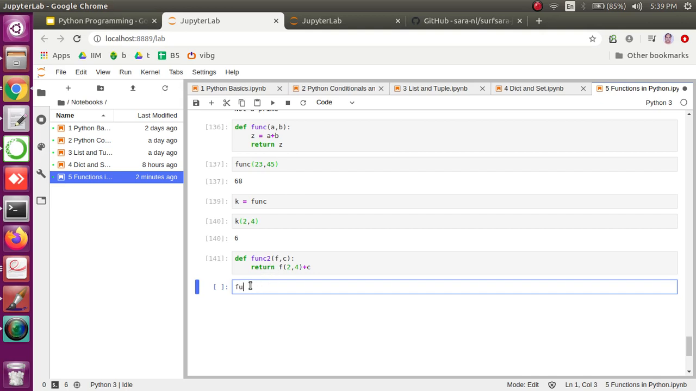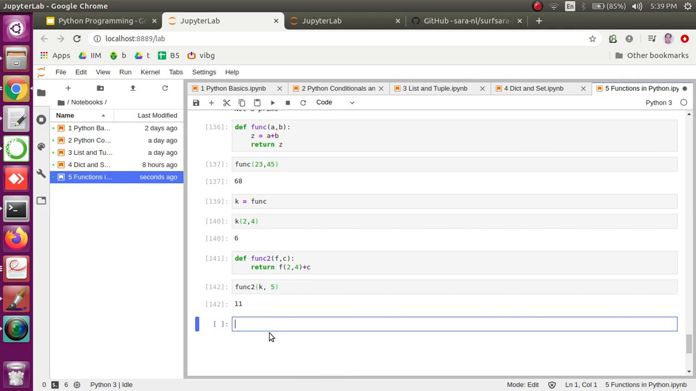Now let's say I call func2, and here I pass the first argument as k. Remember, k is not a normal integer, it is a function, right? So I pass k here, and then 5, that is the c value. And look at the magic. The magic happened here. So k is passed, k is nothing but a function.